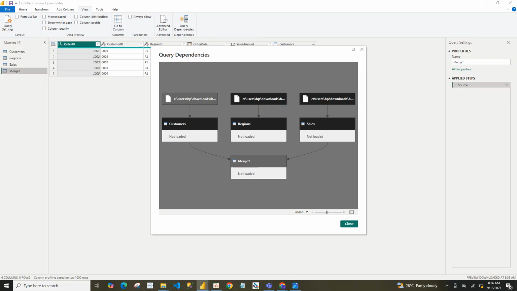So now, today we've covered what query dependencies are, how to open and use them, why they help with troubleshooting, and how modifying queries changes the dependency view. Now it's your turn to do the same. Load your data set and try to open your query dependencies and explore the relationships.